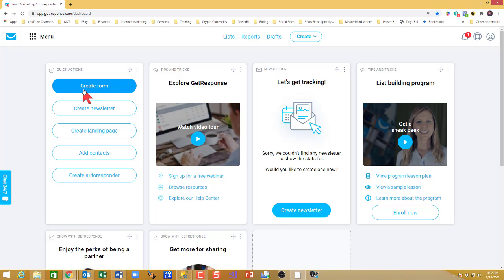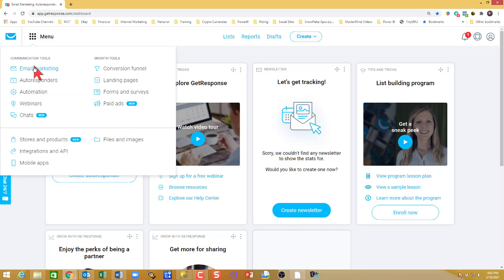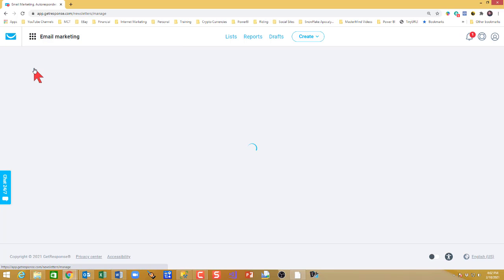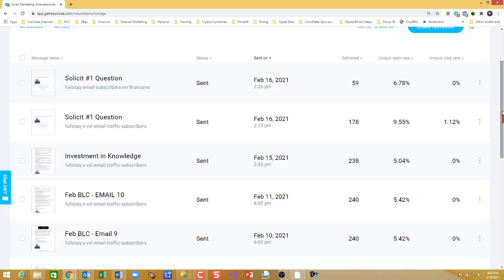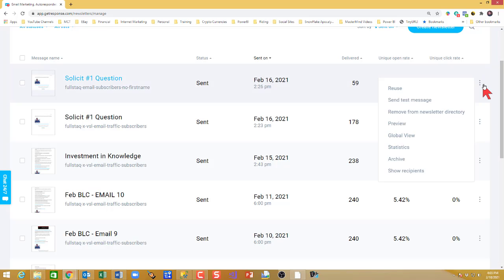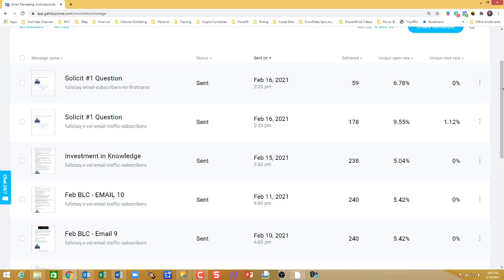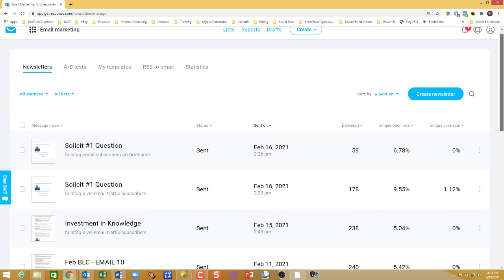So now we're inside GetResponse. Now what I'm going to do, in the upper left-hand corner, is I'm going to go to my menu. I'm going to choose Email Marketing, and I can see my list of emails. If you want to, you can take an existing email and reuse it. So I can come here and choose Reuse. Or if you want to build it from scratch, you can choose to click Newsletter.